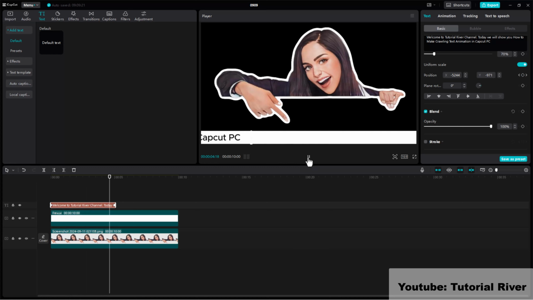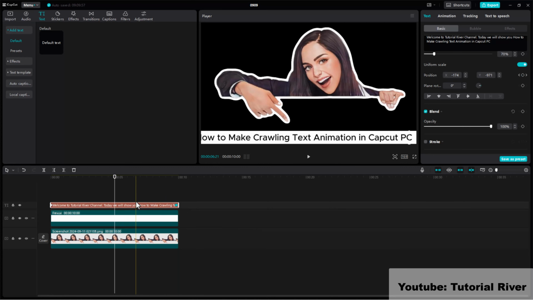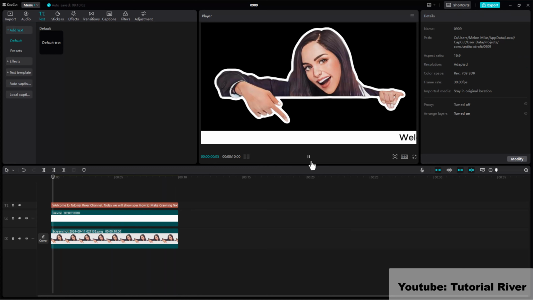To adjust the speed of the crawling text, increase its duration and drag the keyframe to the last position. Let's play to check.